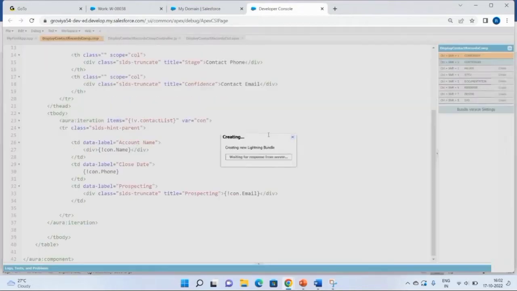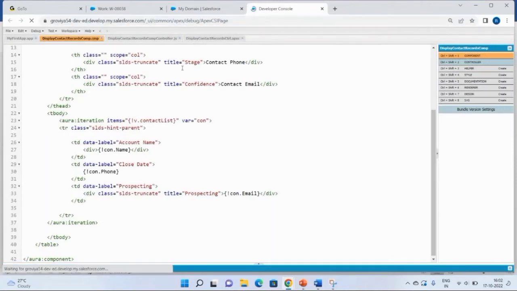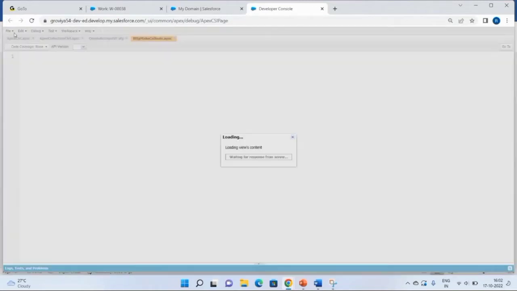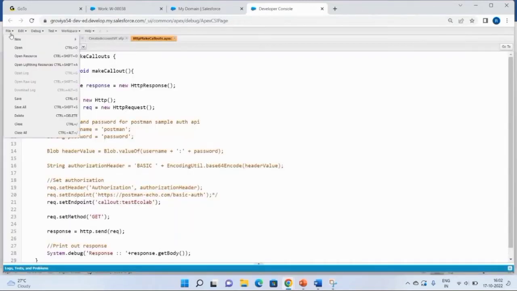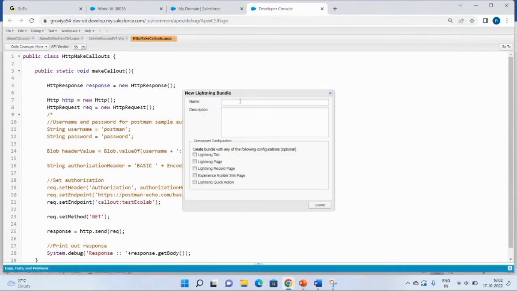Now you will see that we have to log in again, as the session is expired. All right, I'm going to repeat the steps again. Lightning component, create account record, and I'll check these two checkboxes as of now.